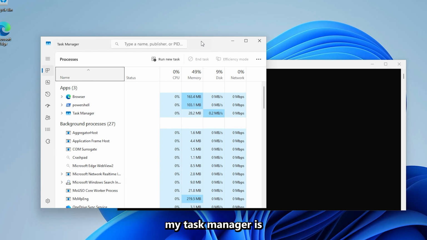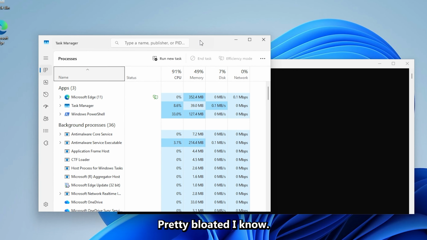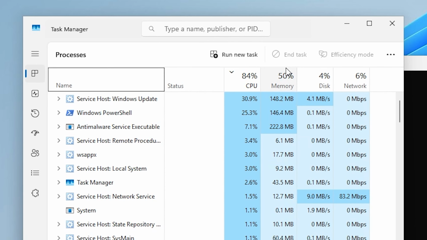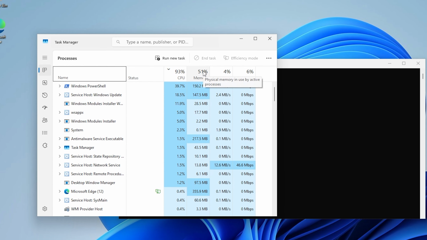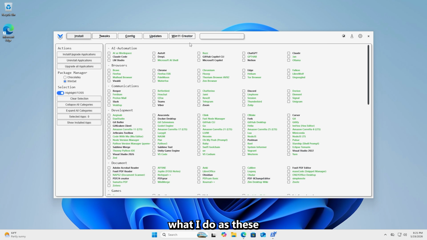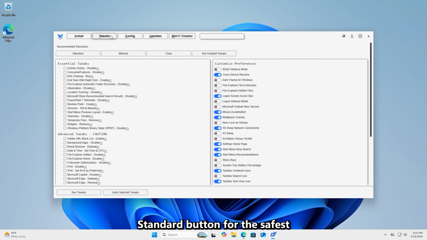Also, here's how my task manager is looking right now. Pretty bloated, I know. Windows uses a lot of resources. Here I would recommend copying what I do, as these are some settings that you should be careful when using, or you could use the recommended button for the safest options.